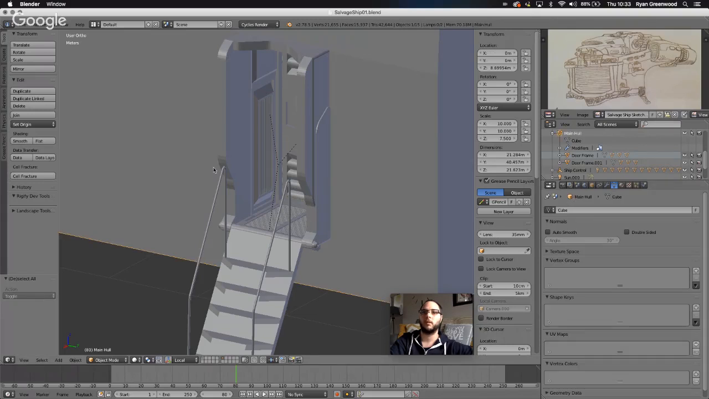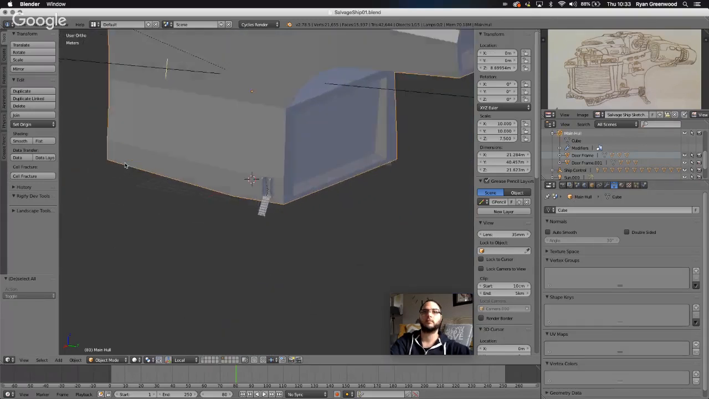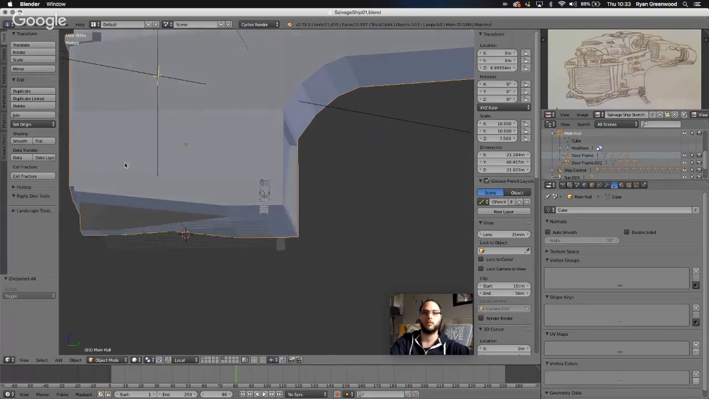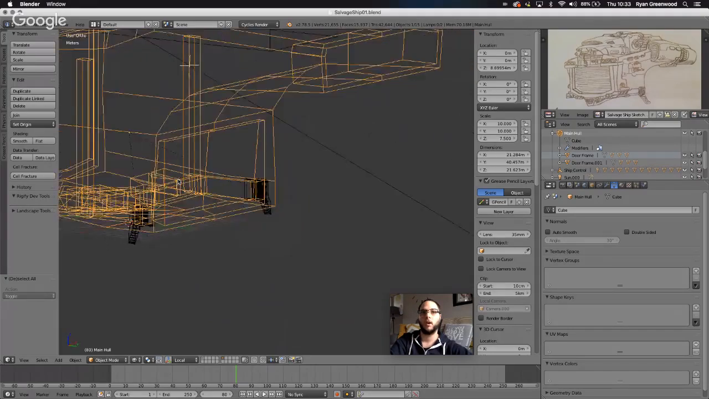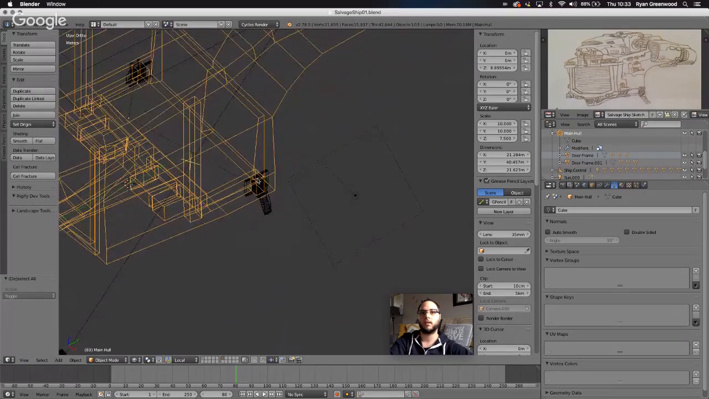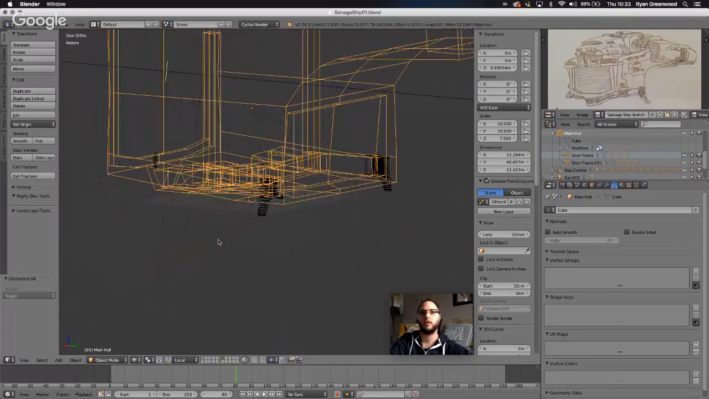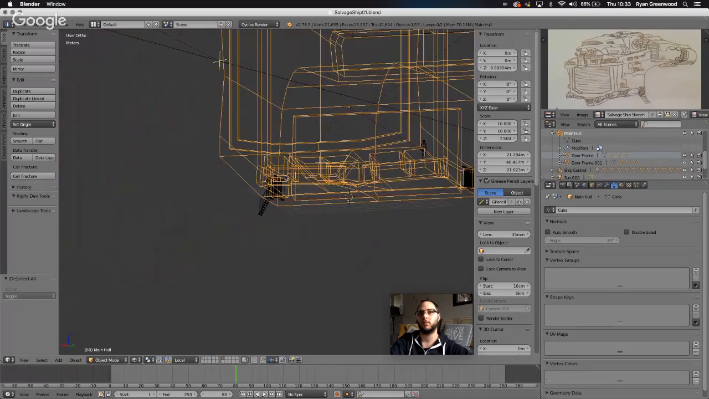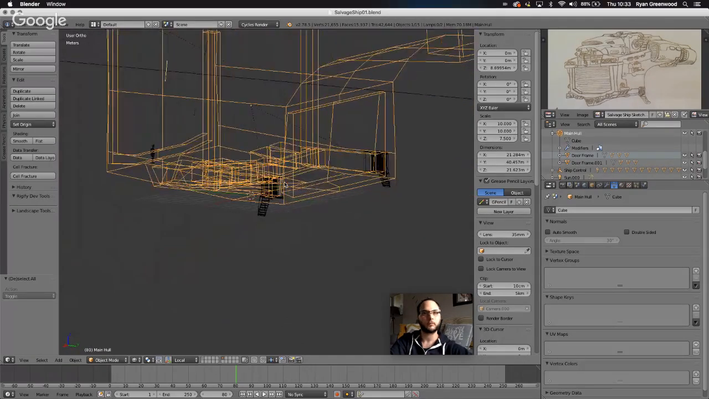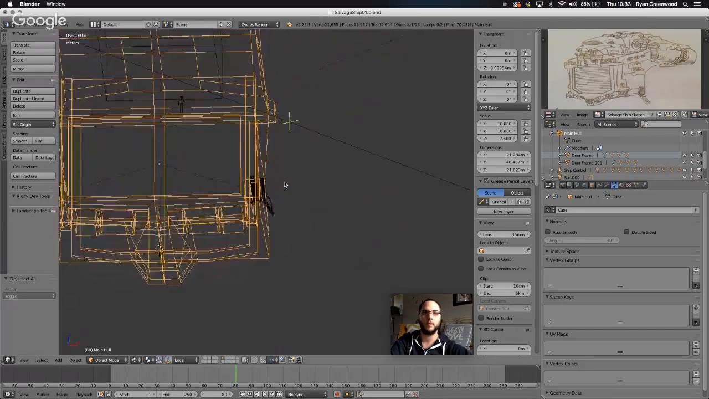So if we zoom out, and I go into wireframe mode, you can see that there's actually some rooms inside. So this is the corridor. You're coming through the airlock, come down the corridor. This shaft, or at both sides, because we've got the mirror modifier on, everything is in symmetry.